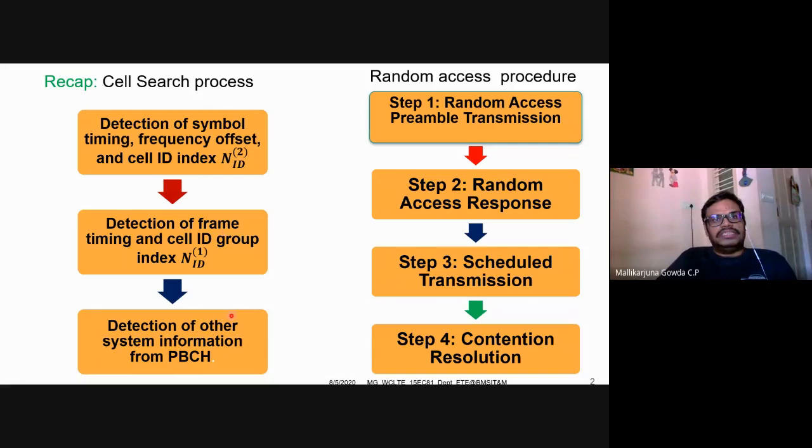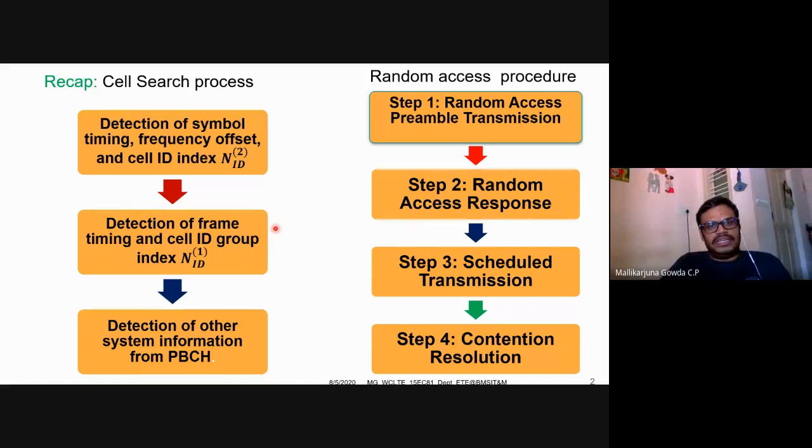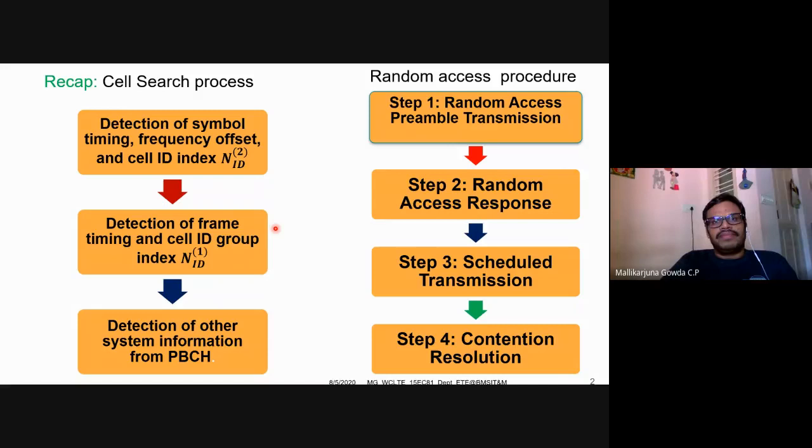I also talked about the timing advance, right? How timing advance is controlled between the user equipment and the eNB. Then I discussed the random access procedure.